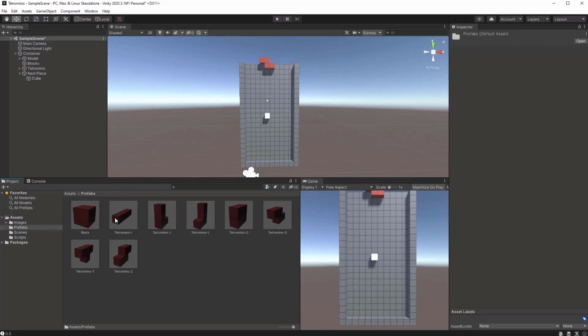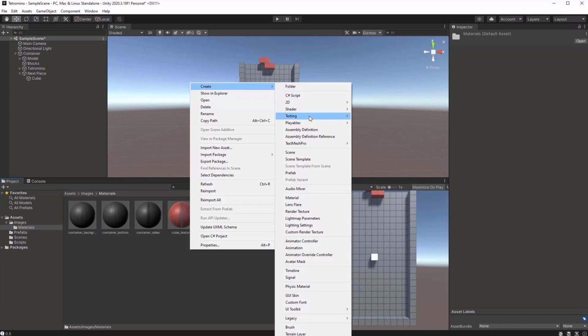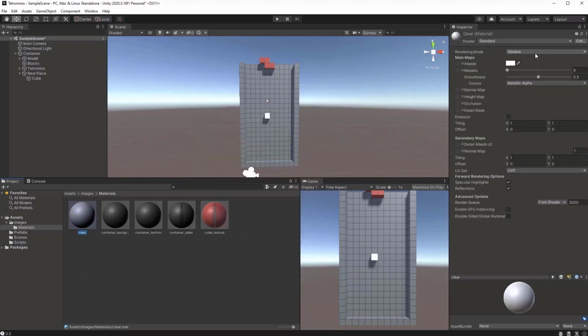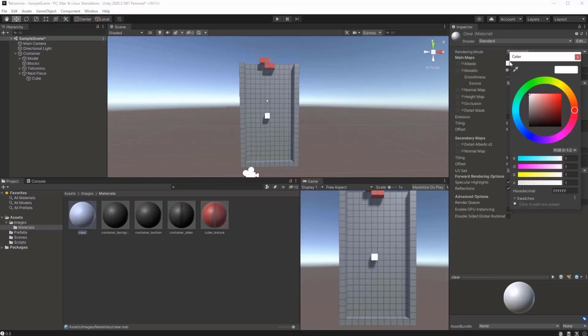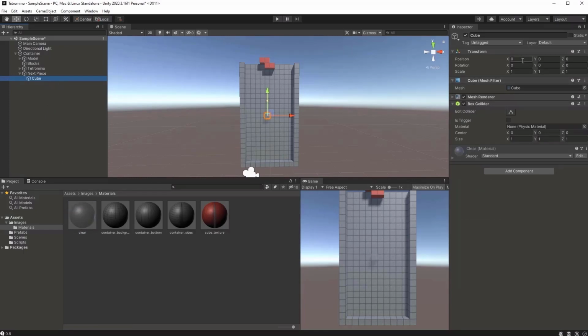Transparent. So I'm going to go over to my images, materials, and then create a new material. We'll call it clear, and this is going to be transparent. I'm going to set the color to basically black, and make it a little bit transparent so you can see it just a little bit. Then I'm going to apply that to my cube. I think I'm going to make this a little bit bigger. I think I'm going to try 5 by 5. That might be a little bit too big, but we'll try it for now.